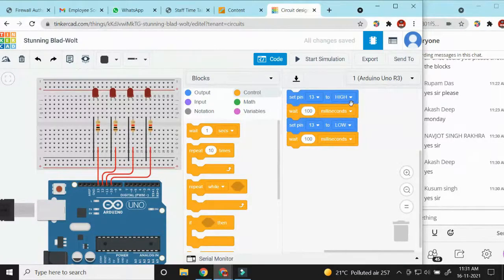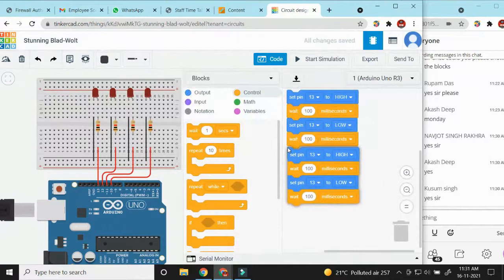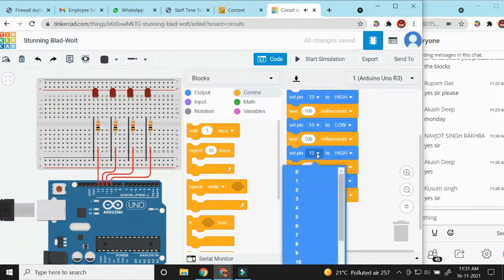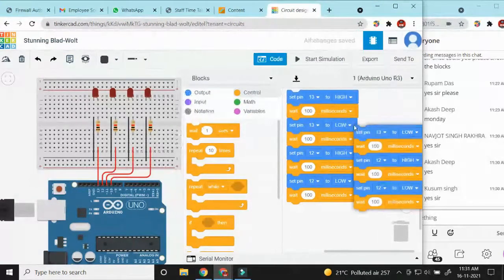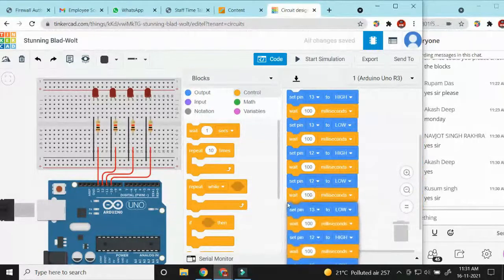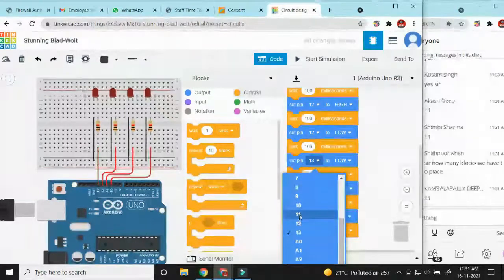Again I will select this block and duplicate the whole block. Now I am just changing the pin number. What is the next pin number? The next pin number is 12. Initially pin 12 is set to high, then I set pin 12 to low. Again, I will select the whole block, duplicate it, and place it below this block. Then select pin 11.